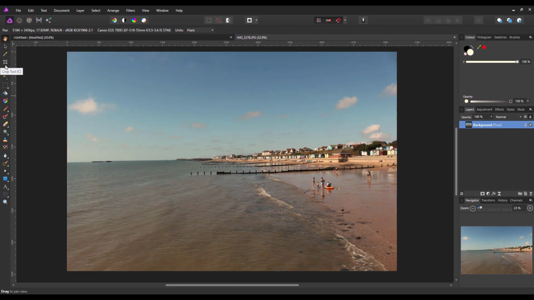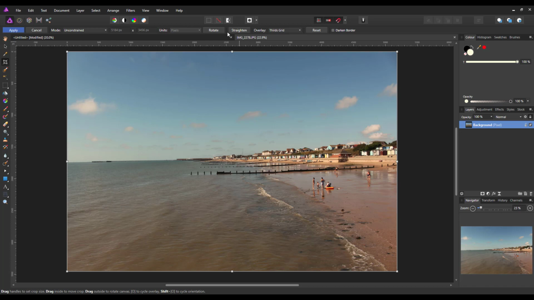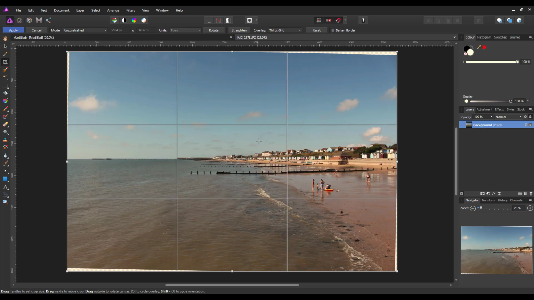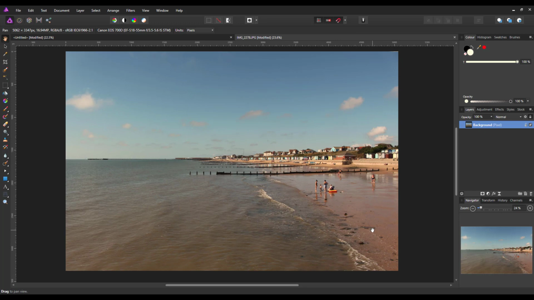But you can also do it with a keyboard shortcut. If you click on the crop tool, and then hold down the control key, it will give you that icon. You don't have to go up to the straighten button, and once you let go of the control key and the mouse button, it will straighten it, and then you can just carry on cropping like you would normally. And there you have a level horizon just by using the control key when you're on the crop tool.